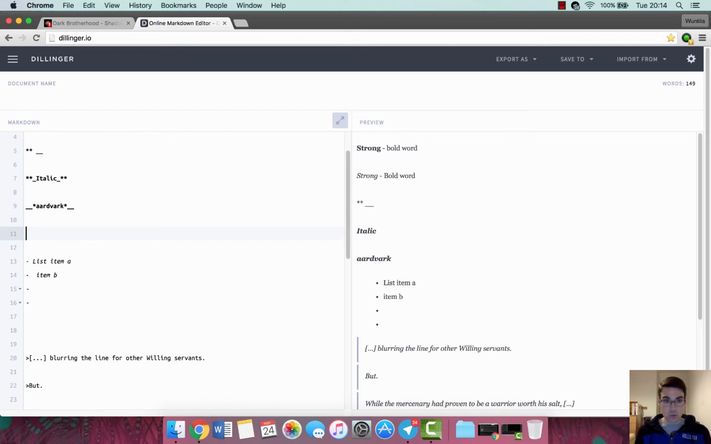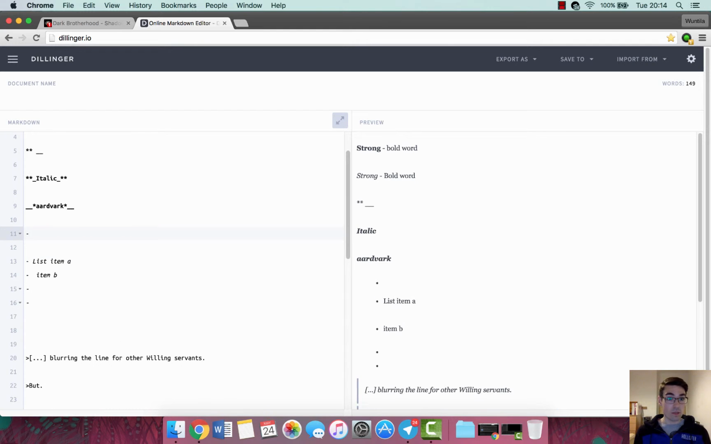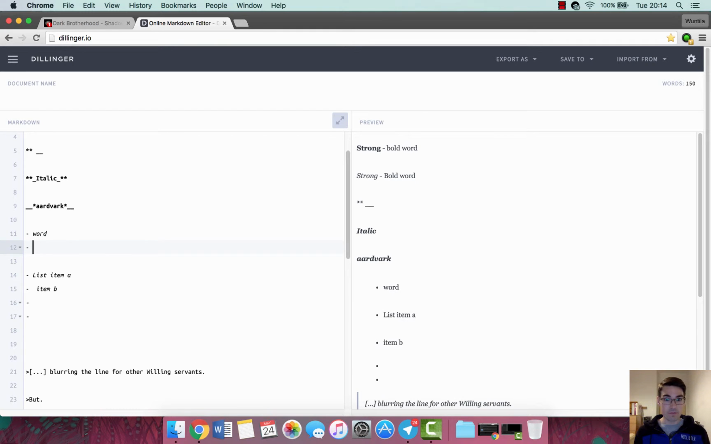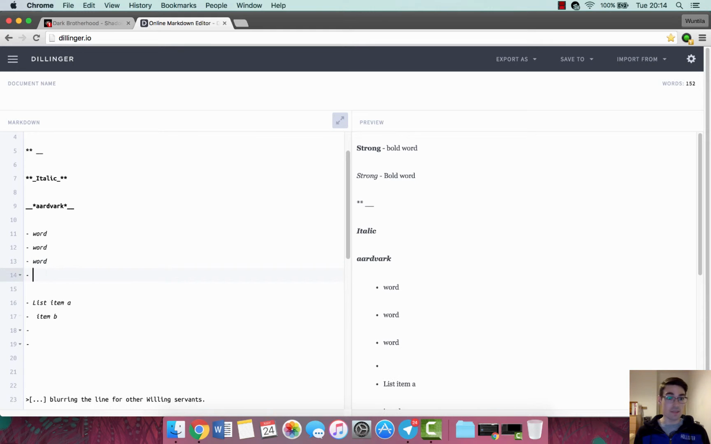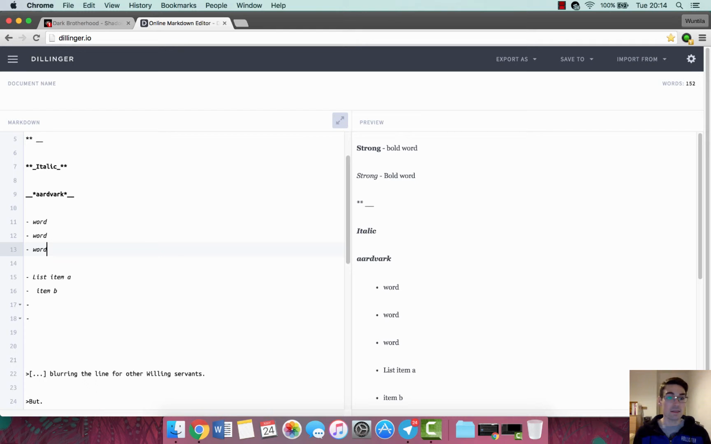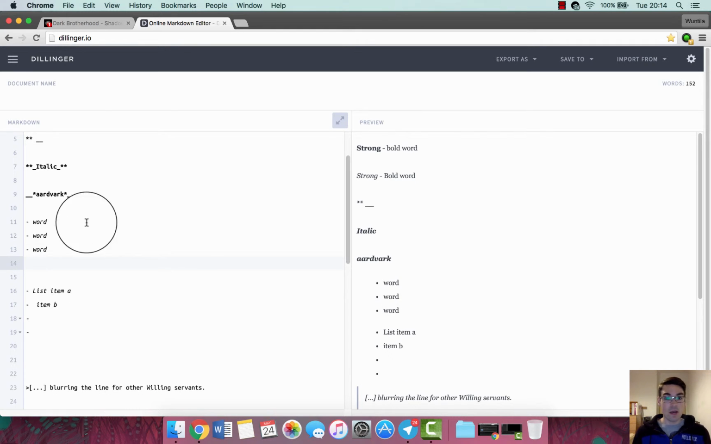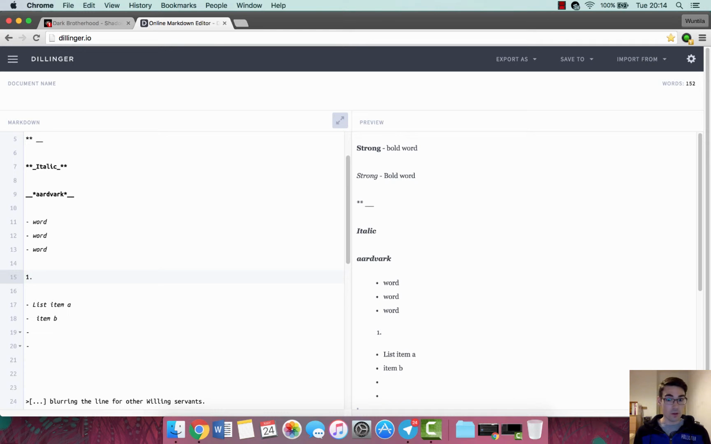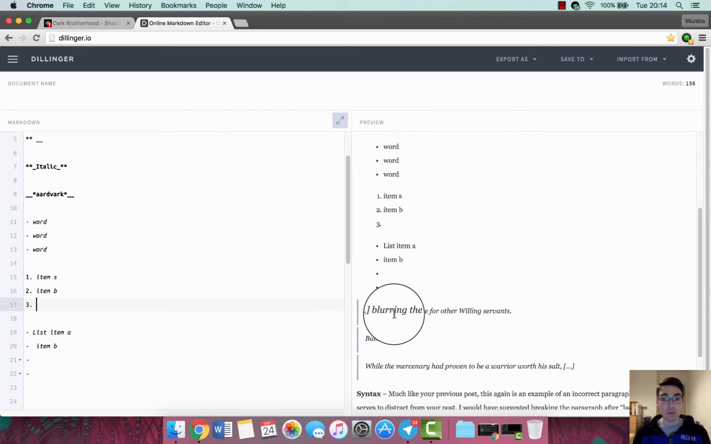To create a list, all you need to do is really simple. One little dash, the word, enter, the next dash, the word, enter, next dash, the word, enter. So what you have there is it automatically understands that the dash means a bullet point. To do that with numbers, you have to do the number followed by a period or full stop, and then you have your item A to item B, etc., and that will give you a numbered list.